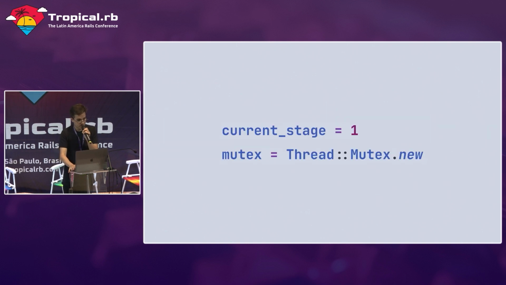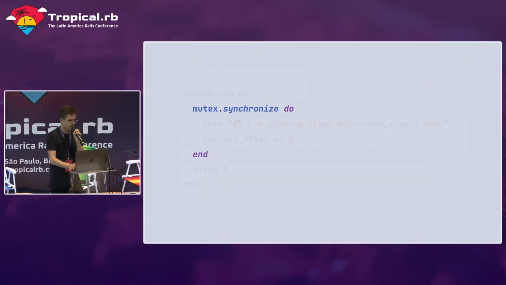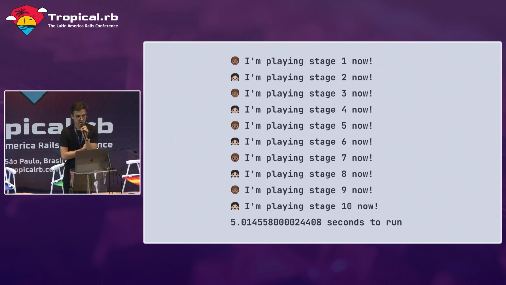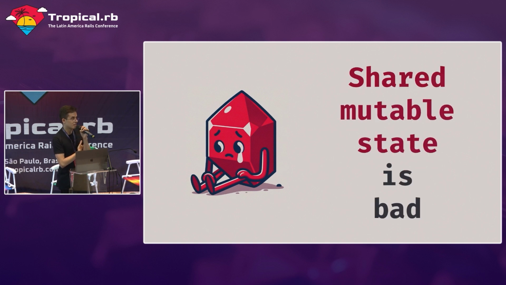So one way to fix that would be creating a mutex, then adding this synchronized block, which basically means inside this block, do not switch threads. Then you put the printing and the incrementing inside the block, but you put the sleep call outside of the block so threads can wait in parallel, and then you would get the right result in the right time, 5 seconds. But that's the thing with threads. They are just hard. Or if you want to be more precise, shared mutable state is bad.